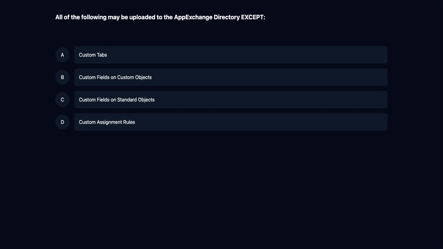All of the following may be uploaded to the AppExchange directory, except A. Custom tabs. B. Custom fields on custom objects. C. Custom fields on standard objects. D. Custom assignment rules.